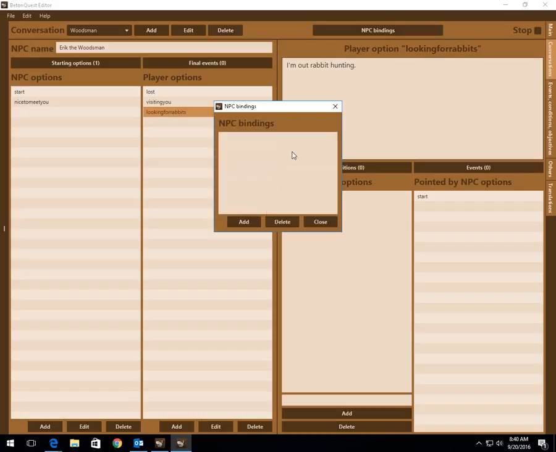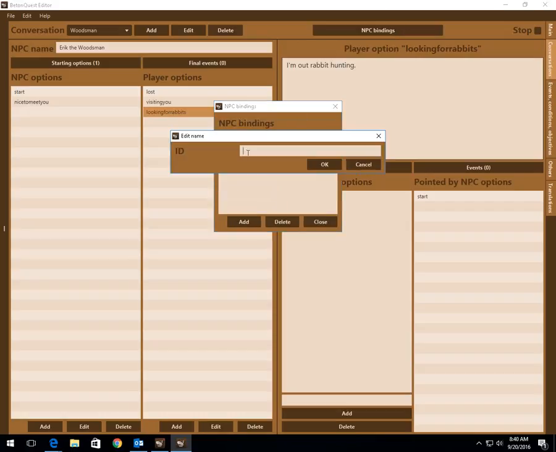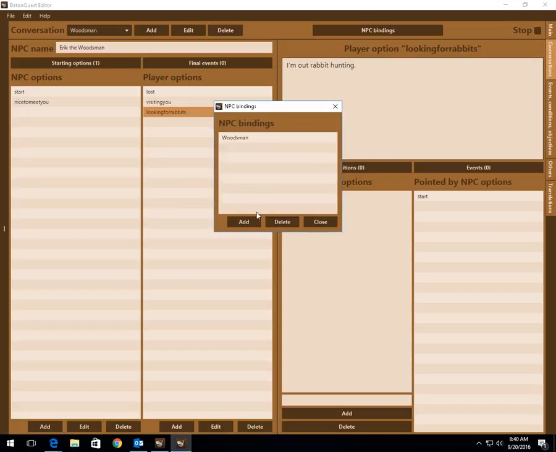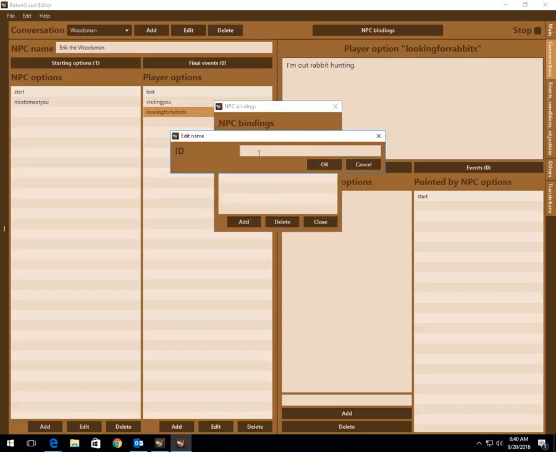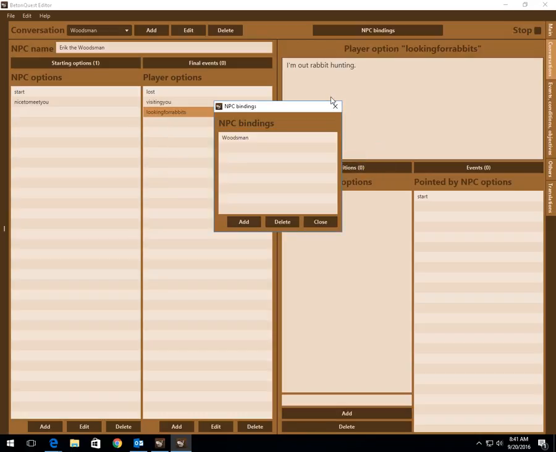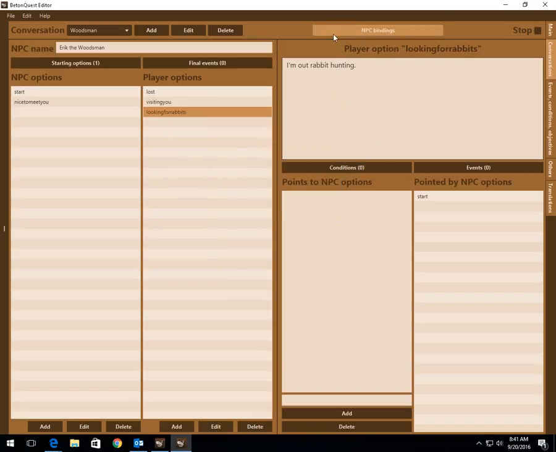Now up here we have NPC bindings. And what you need to do for this, your first binding is just the name of the NPC, or the conversation name, put that in again. And your second binding will be the number. It will be a 3-digit number of whatever your NPC's number is. And I can help you find that. We'll look for that on the server. So that is the very quick basics of how to use the BetonQuest editor.